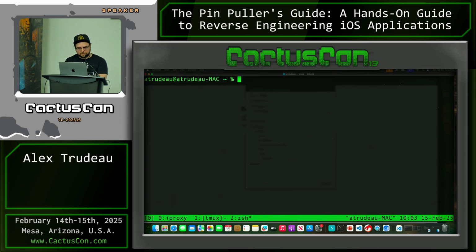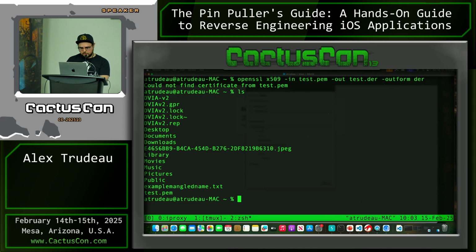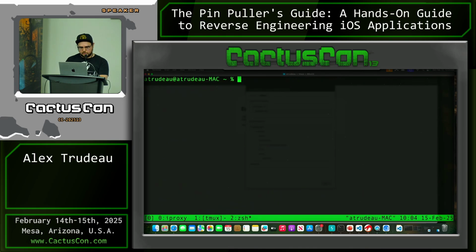Okay. Oopsie. With OpenSSL, we're just going to convert this from PEM format to DER format. So in test.pem, out test.der, outform DER. Did I not save it? x509 -in test.pem. Does it not find the certificate?